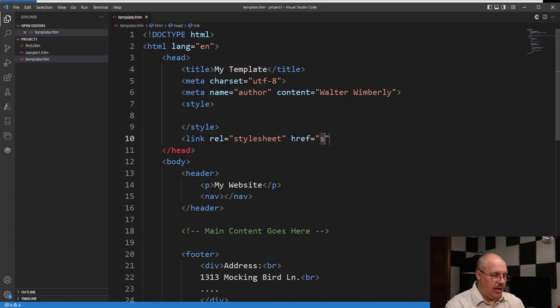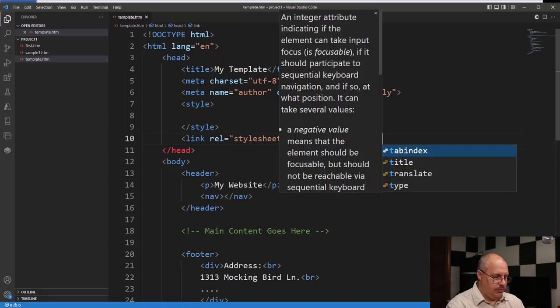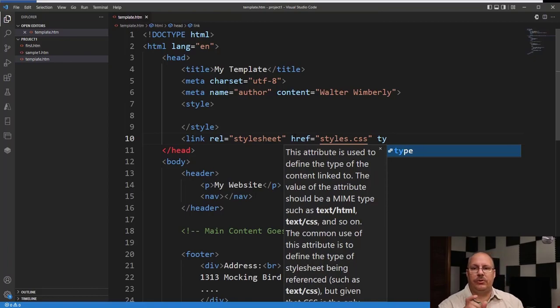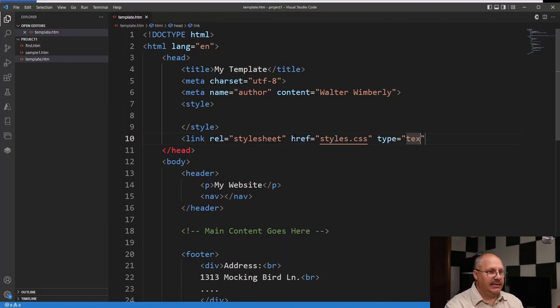And so a lot of times I'll call this styles.css. Not always. You can name it anything you want. You just have to make sure it's named correctly, including capitalization. Remember, most web servers are case sensitive. Then finally, I'm going to have an attribute called type, and this is going to be text/css. Notice that there is no closing link tag.